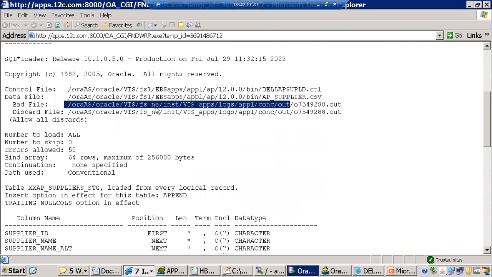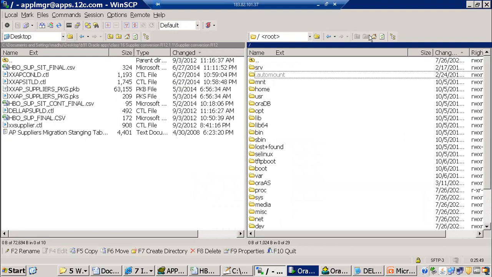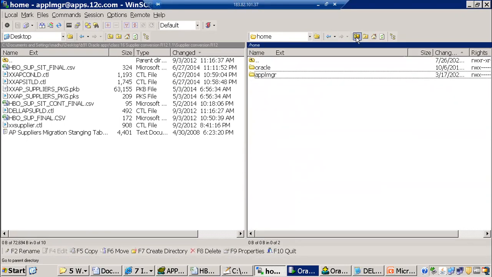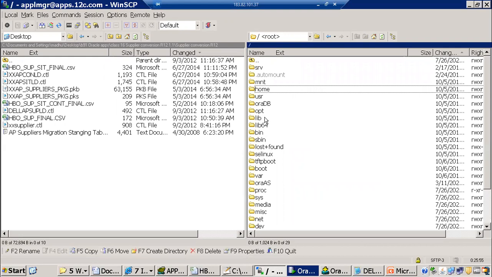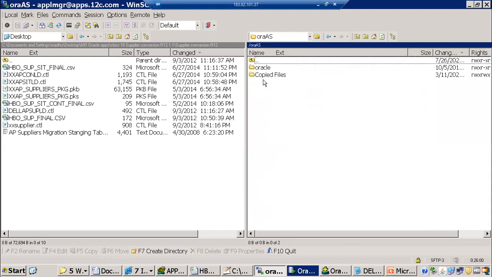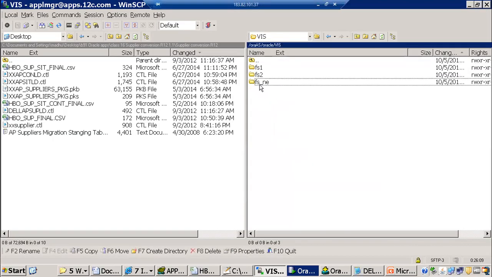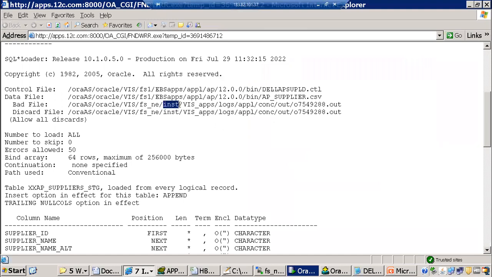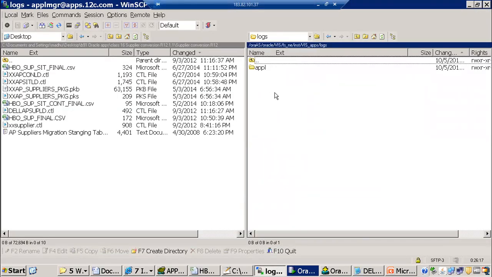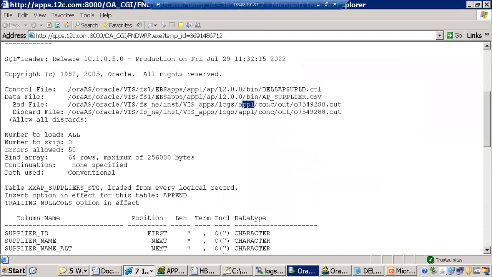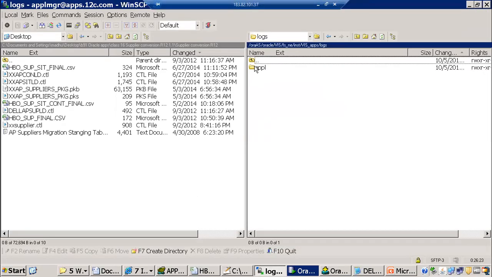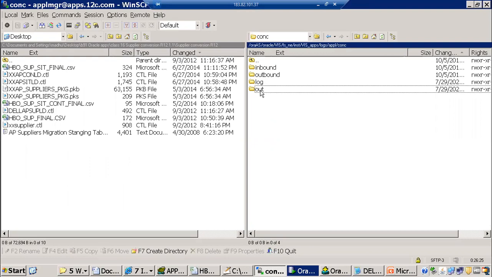Home directory. Your application server is here. There are two servers, the DB server and the AS. AS means application server, Oracle Vision. So we have to go like this: FS NE, then next, logs. After that, application, conk, then next is out.